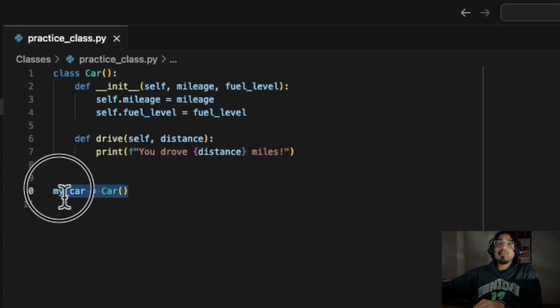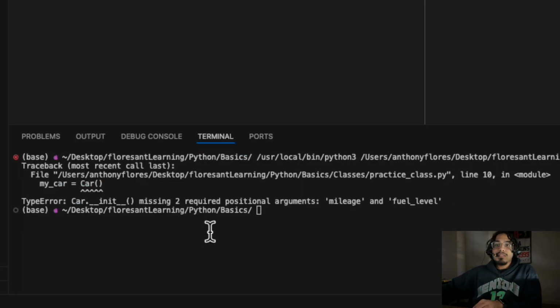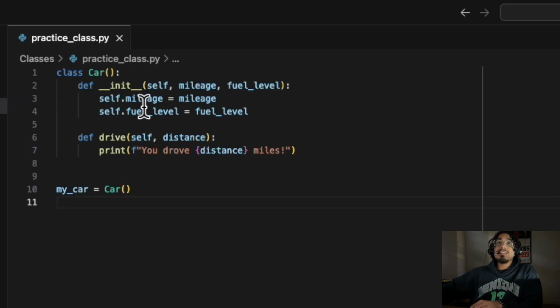As you see here, when we created our myCar object using our car class, we just assigned this class to the object. So now myCar is an object created from our car blueprint. But if I try running it, you see I get an error saying 2 required positional arguments are missing, and it's the mileage and the fuel level. So what this init method, or initializer method, does is it specifies the parameters that are needed when you're instantiating your object. That's one of the things it does.